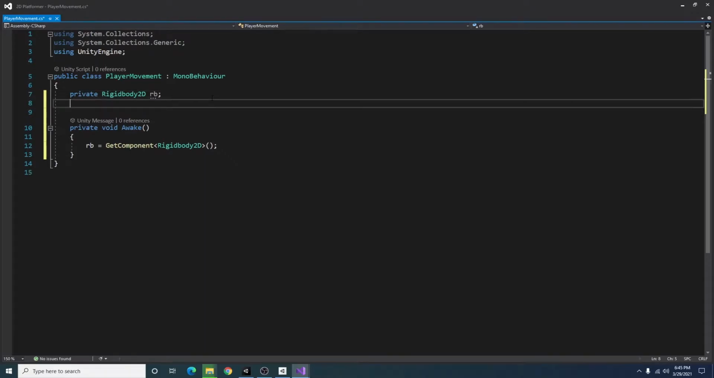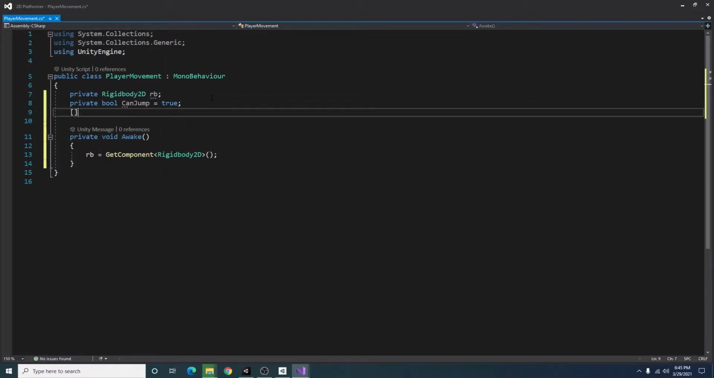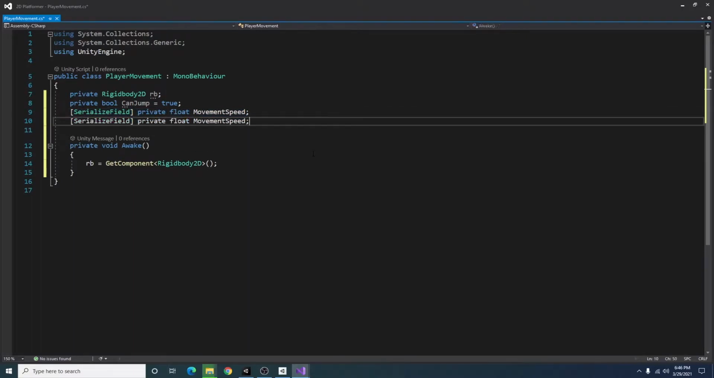Next thing I want to do is add a private Boolean, and I will call it canJump. And I'm just going to set it equal to true by default. Then I have a couple lines where we're going to want to serialize the field. Go private float movementSpeed. I'm just going to copy this line and I will rename this jumpSpeed.